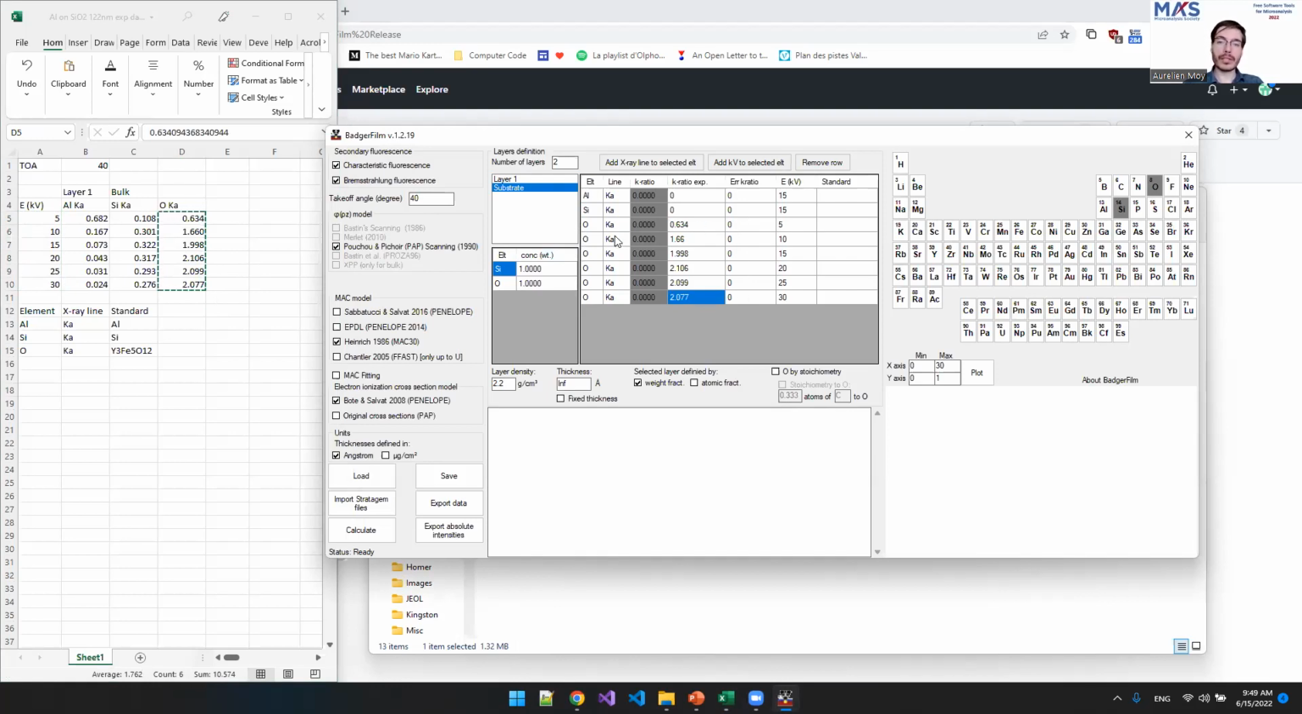By default, BadgerFilm is selecting the K alpha line for this element, but I could have been working with a K beta line, so I can just type it. Or if I had another element, I can also use the L alpha, M alpha or beta. I can also use the X-ray transition directly, the KL3. So BadgerFilm knows that this is the K alpha 1 X-ray line, but I will just leave it to K alpha.